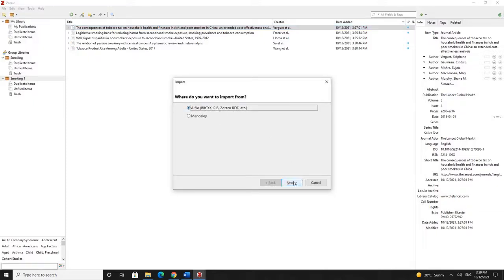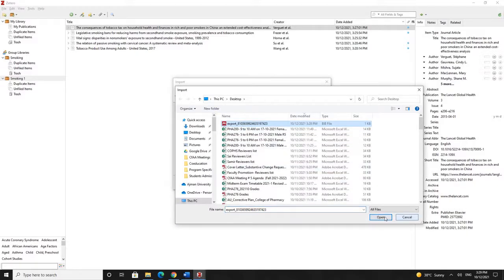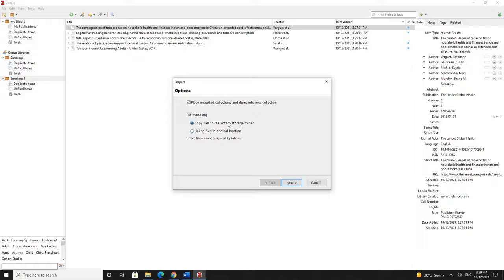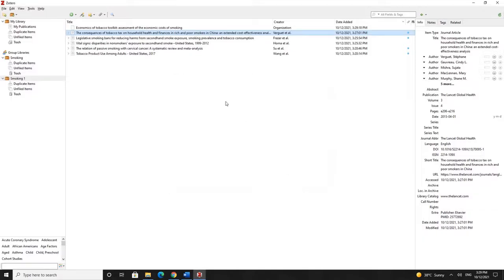Yes, it's this one, BibTeX, Zotero. Next, I'm gonna choose the file. Okay, here, just be careful. You need to save it in the current folder. You don't want to put it in a separate collection. Next, now it's importing it. Finish.